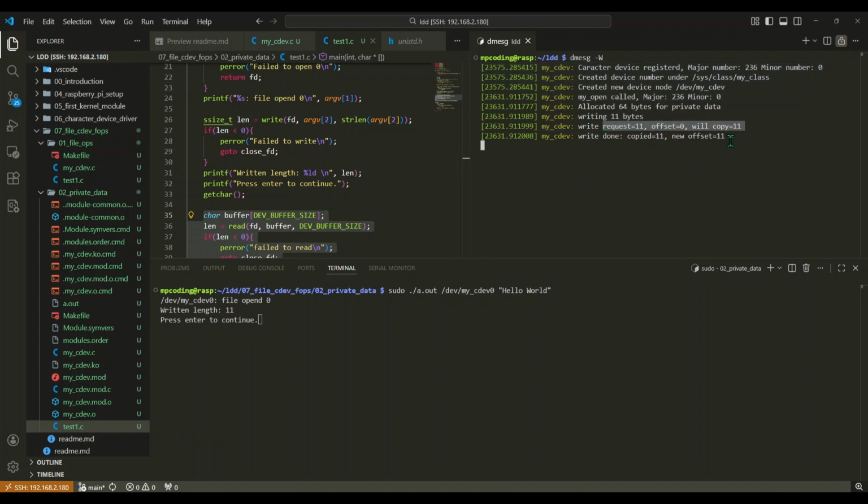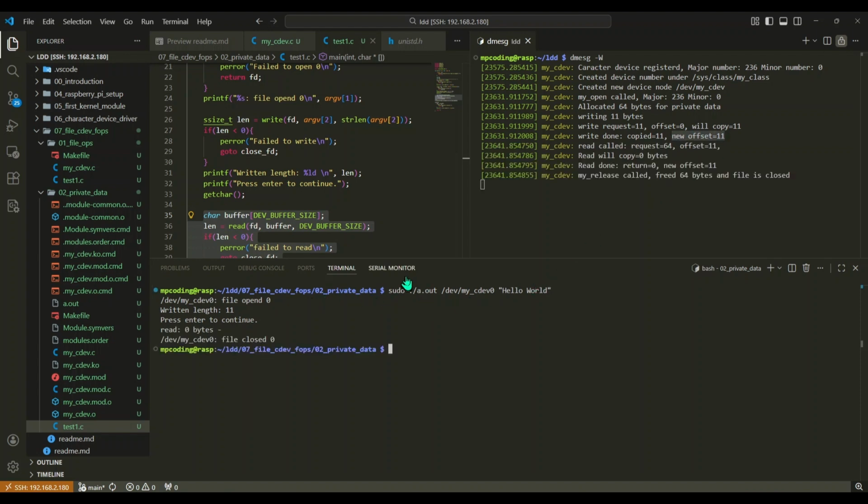If you look at the offset value, it's now 11, which is expected because we wrote 11 characters. Now, press enter to continue. You'll notice that no bytes were read. The read count is 0. This happens because the offset was not reset and is still at 11.